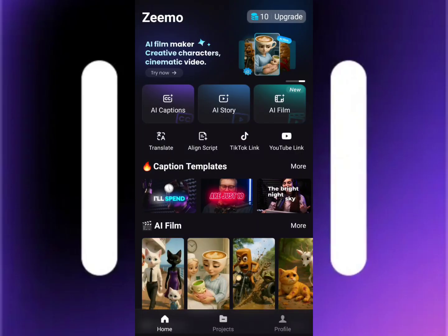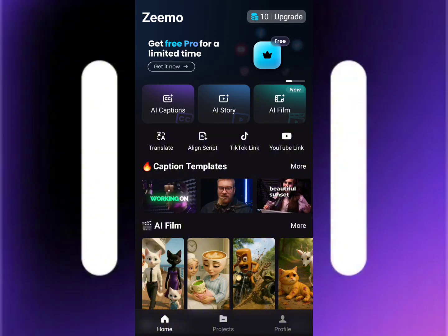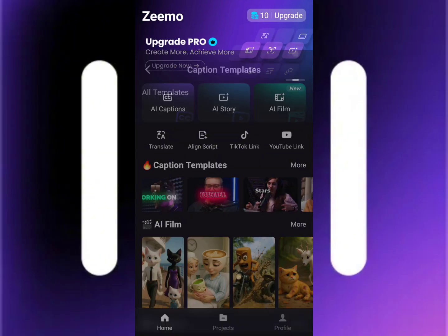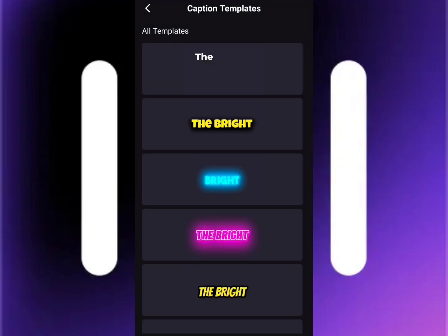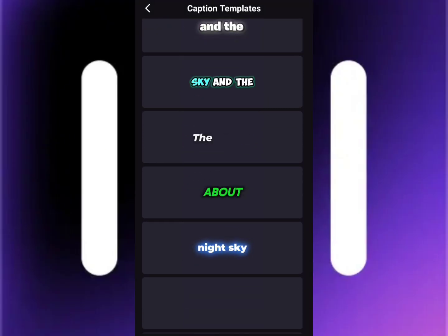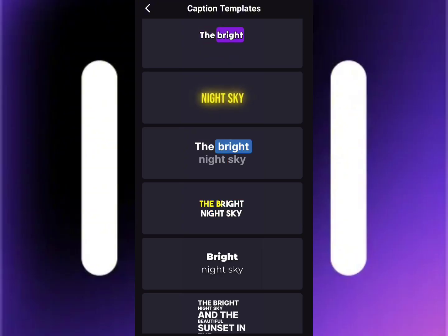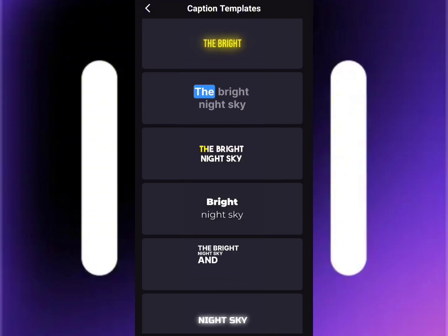This is pretty much the home screen of the application. And down here, you may see caption templates. If I tap on more, you can pretty much see all the templates that you can use with this application. Some of them you might need a subscription for, so you can see here.